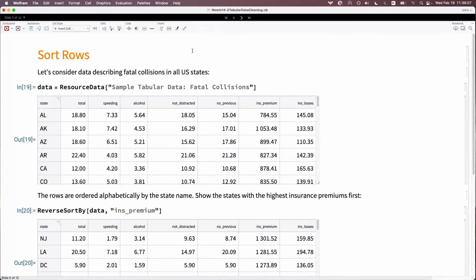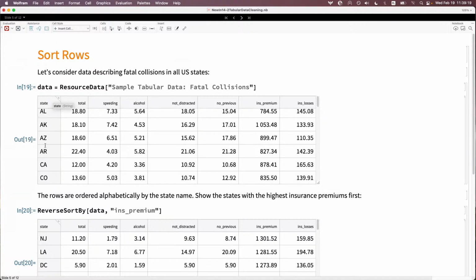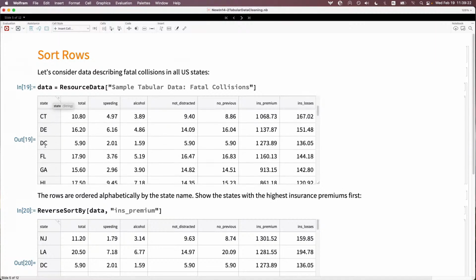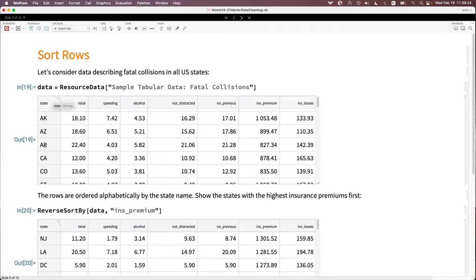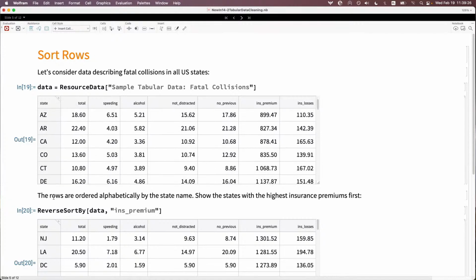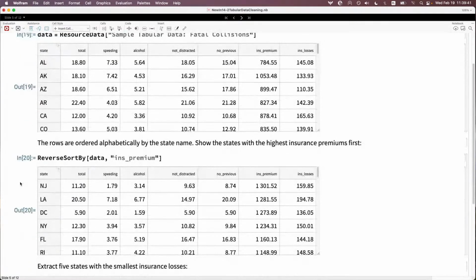Okay, let's look at another example of the data. This is some information about fatal collisions in all US states. And as you can see here, we already have a key column, which is the state abbreviation. And when we scroll through this, we can see that the rows are all ordered alphabetically by the state name. For analysis, maybe another order of rows would be more of interest, put it that way.